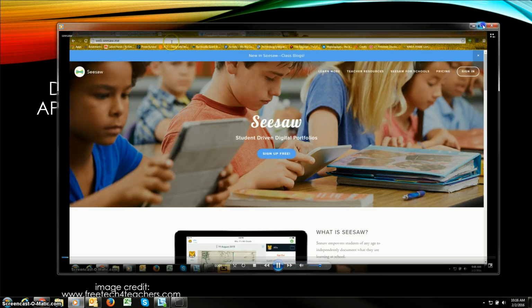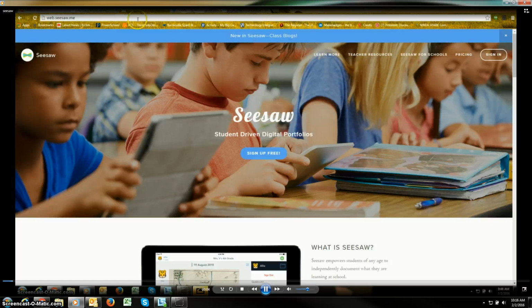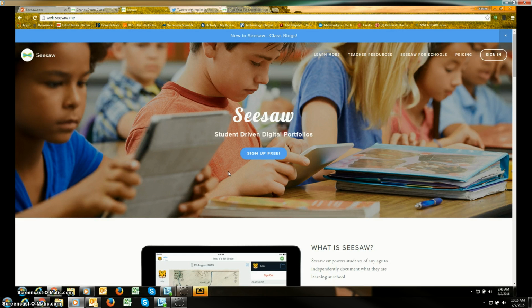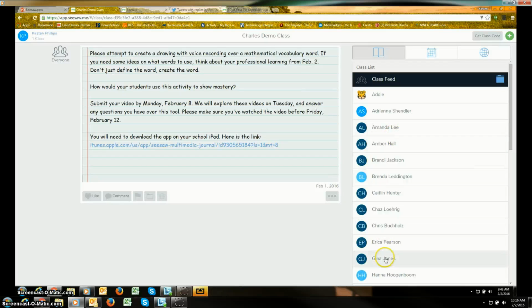Okay, so today we're going to learn about Seesaw, but from the student side. Here's where you will go to sign in to create a class account. We're going to talk about that a little bit later. I've already created an account called Charles, so you are all my students. But what I want to do is give you the student experience. How are your students going to log in?